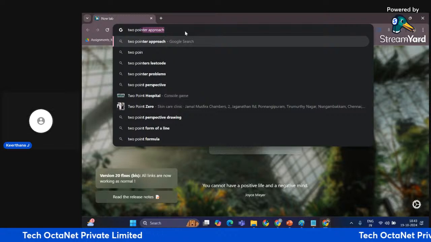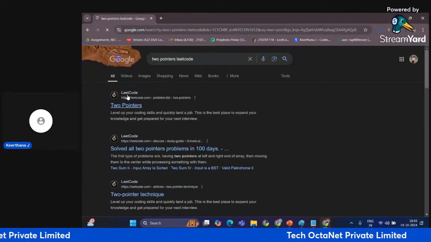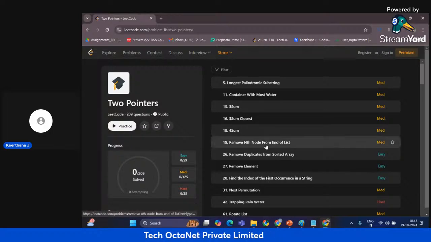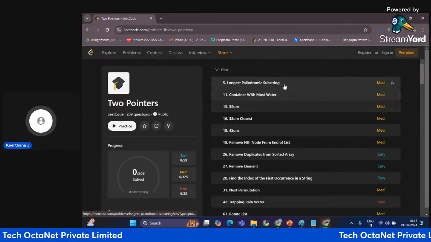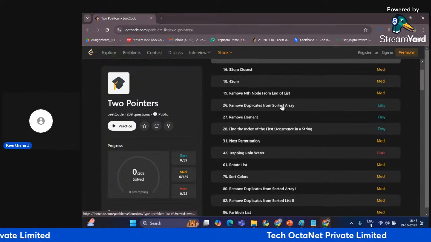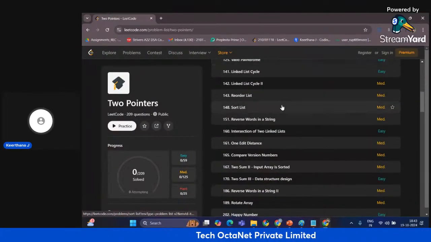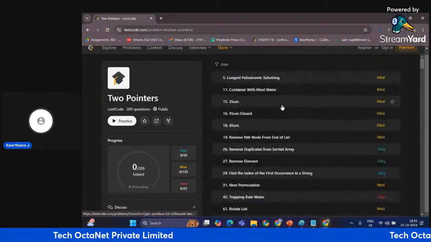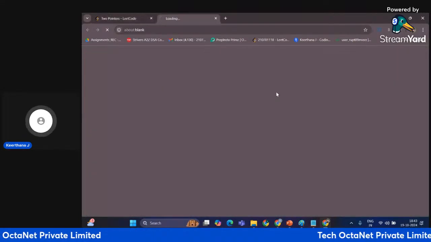Two pointers, read code programs. Okay, so based on the two pointers concept, you have more problems here. You can try solving all these problems, okay? And this problem is very, very important one.